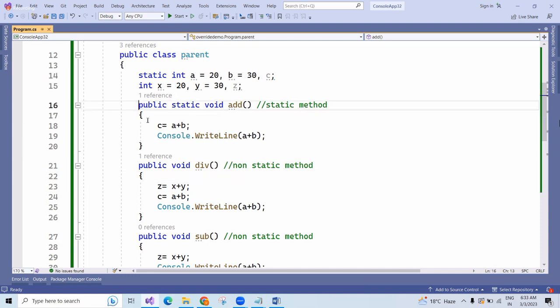So here in a static method, we can use only static variables. That is the concept. Why? No one will explain. The person who designed the framework may explain. So inside a static method, we can use only static variables. We cannot use non-static variables.